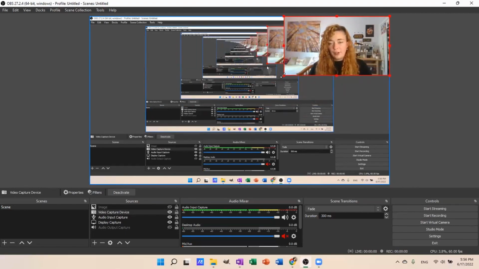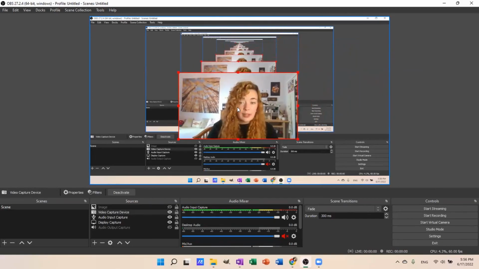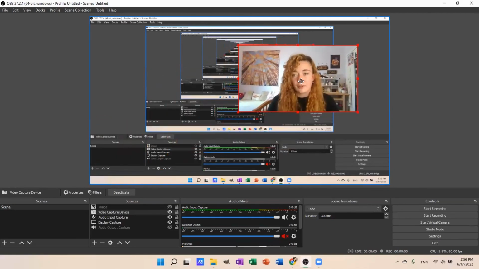So in OBS Studio, not only can you shrink or enlarge any of the visual capture devices, you can also move them around. So say you want the video of yourself to be in the center or in the bottom left-hand corner instead of on the right.